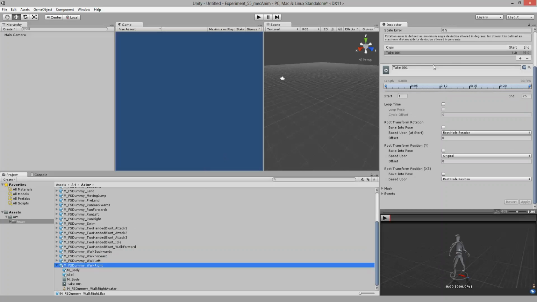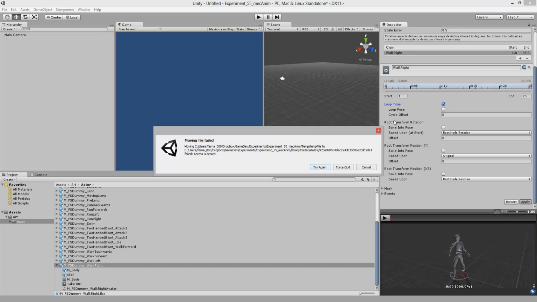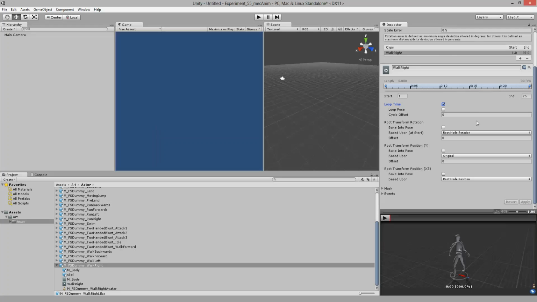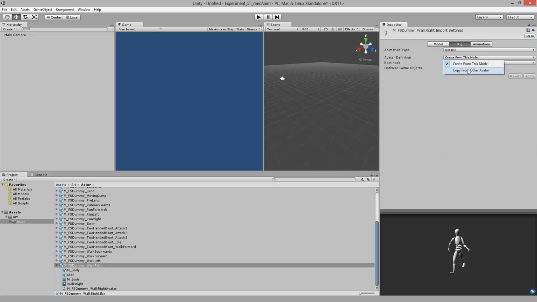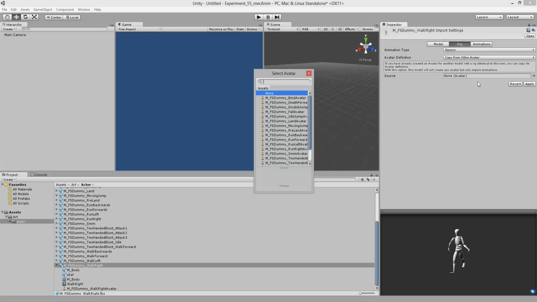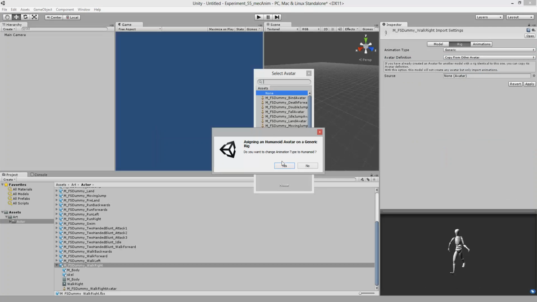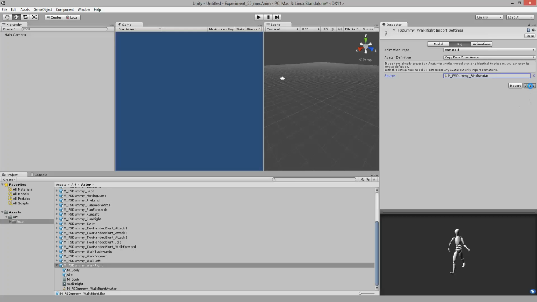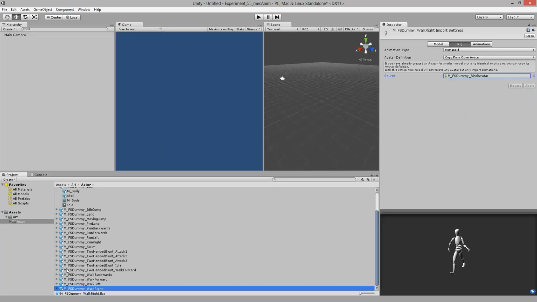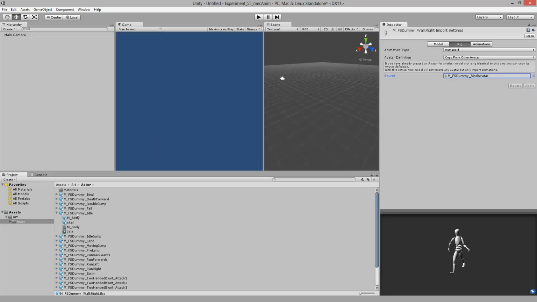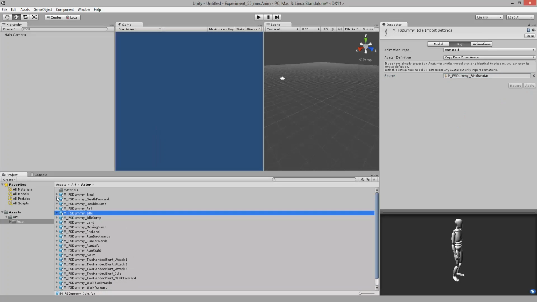Finally, walk right. It's a bit tedious, but it's going to be worth it in the end. Especially since you have to do it for each and every single one individually. Alright, perfect. That's done.